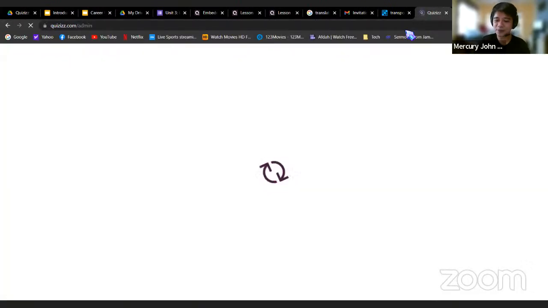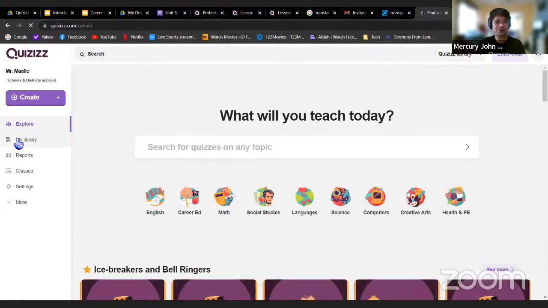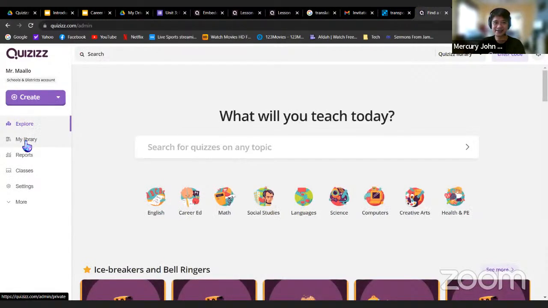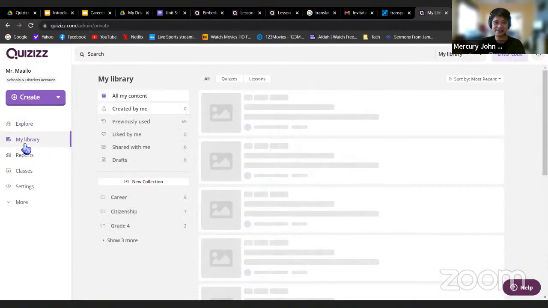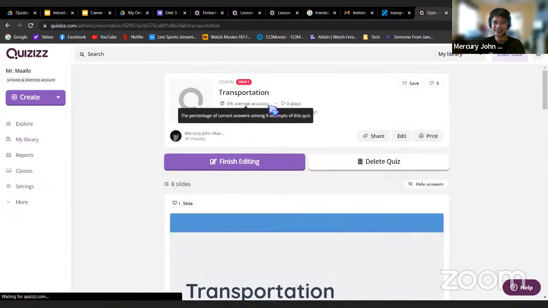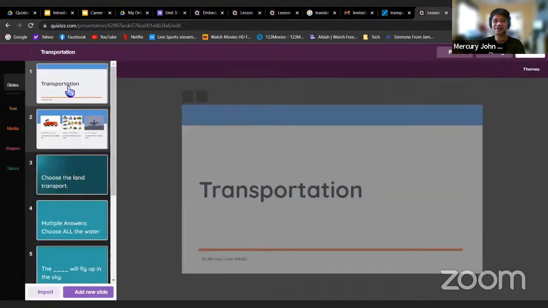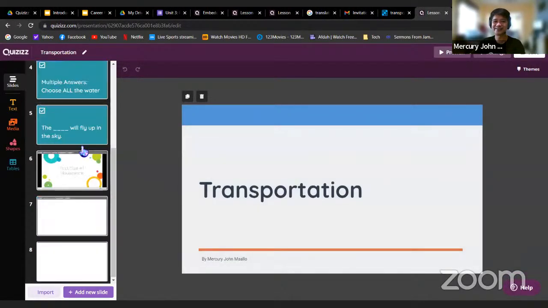Okay, and then once you go back to quizizz.com, all you have to do is go to My Library. Click My Library, and then it should be here. Transportation, it's in draft, so click that, and then just click finish editing. As you can see, Quizizz has saved everything for you.